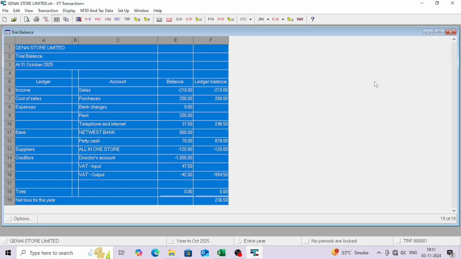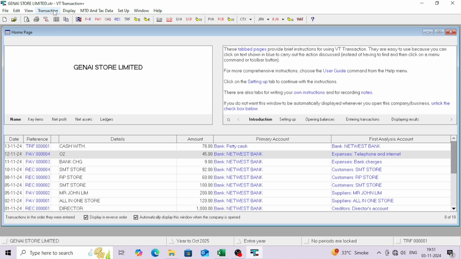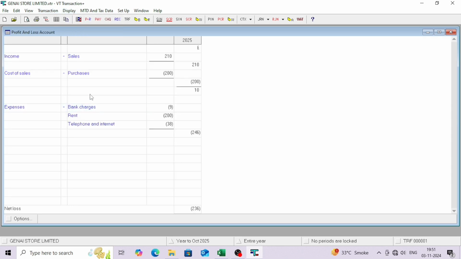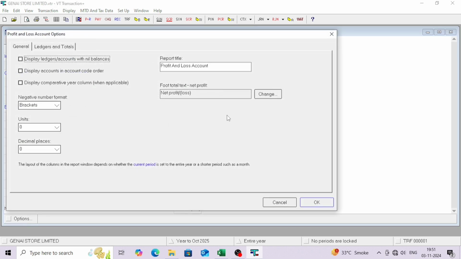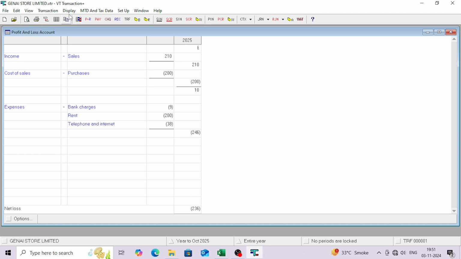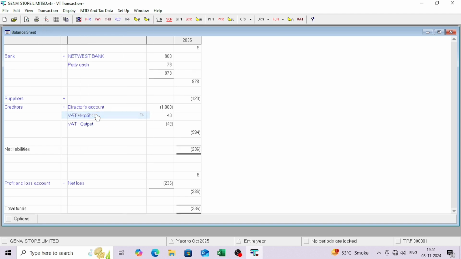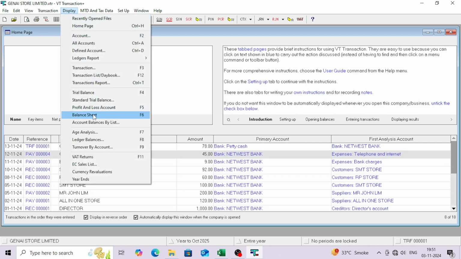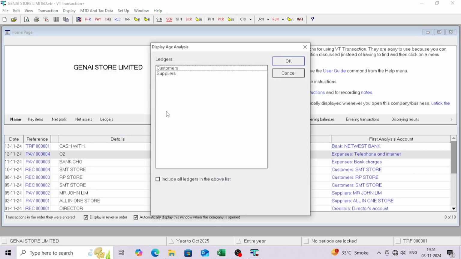Now let's talk about the next report, the profit and loss account. You can see the profit and loss account in options. You can see the different options like comparatives and all. If you require comparatives, then you can add them from there. Same way you can see the balance sheet. So all the reports you can extract in the same way, like PDF as well as in Excel.